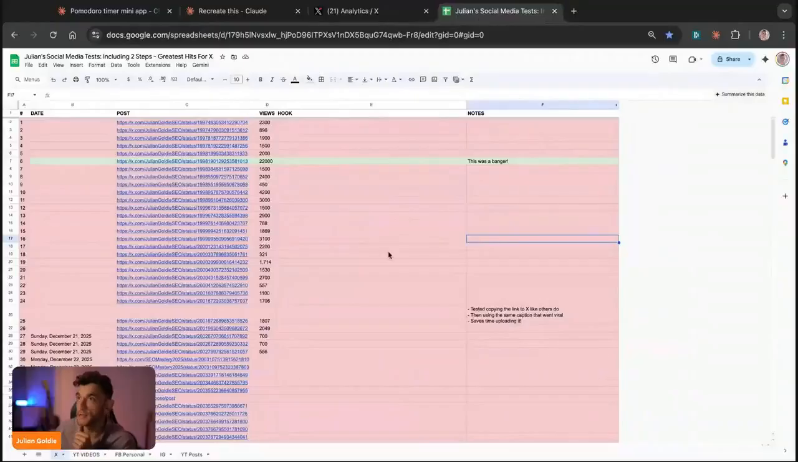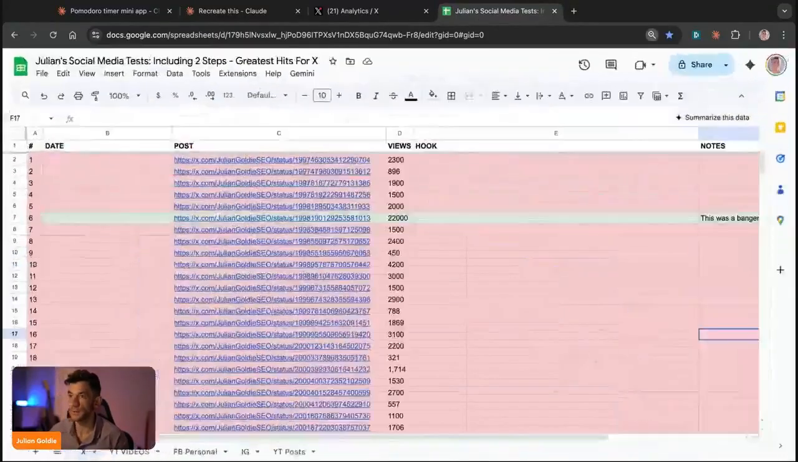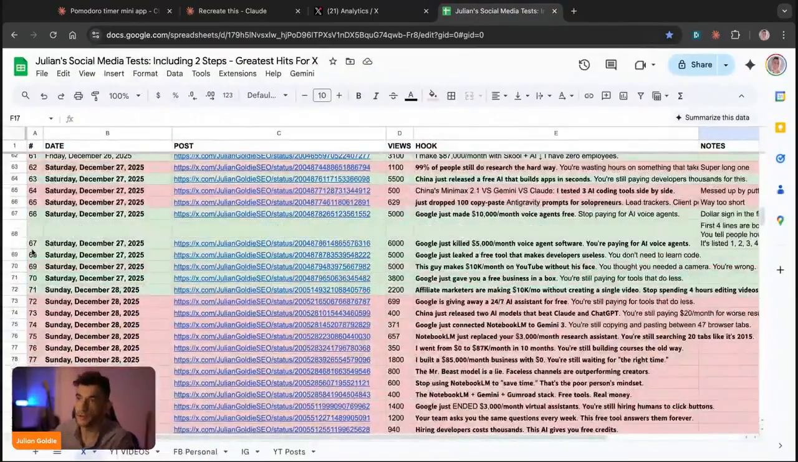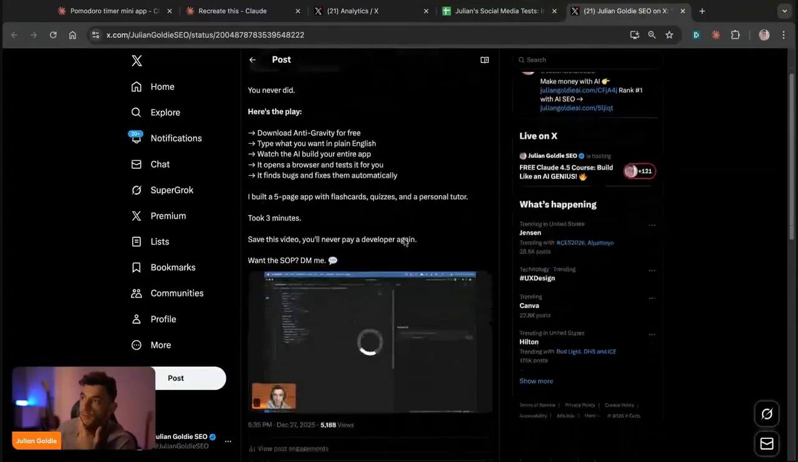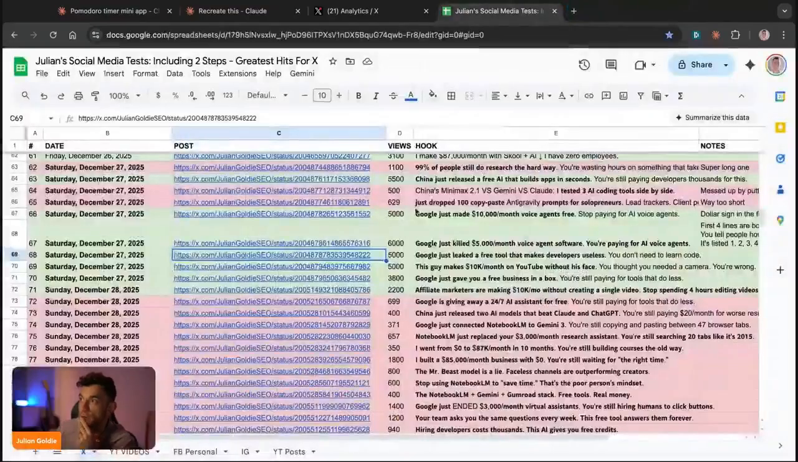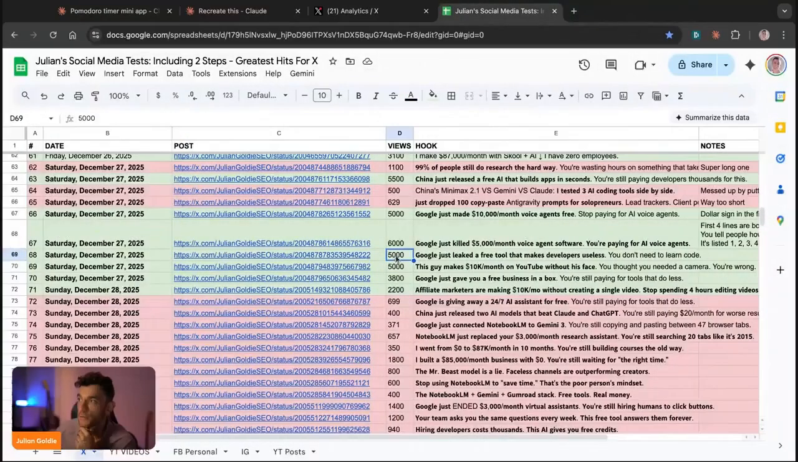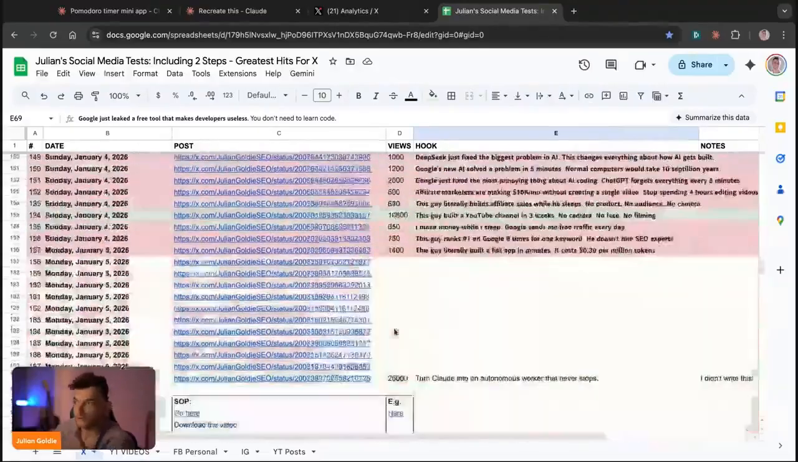So what we're doing actually here is we have this spreadsheet where we track the number of the post, the date, the post link. So this is the actual link of the Twitter post, as you can see. And then we also have the number of views and the hook that we used for that post, right? Now, how does that relate to Claude?